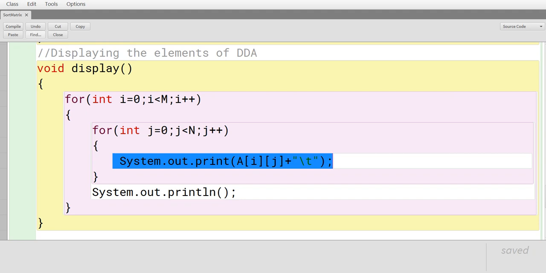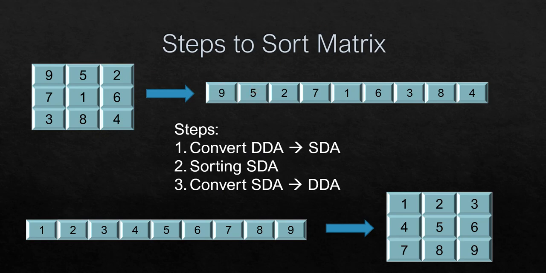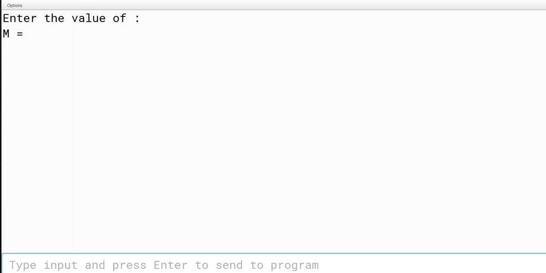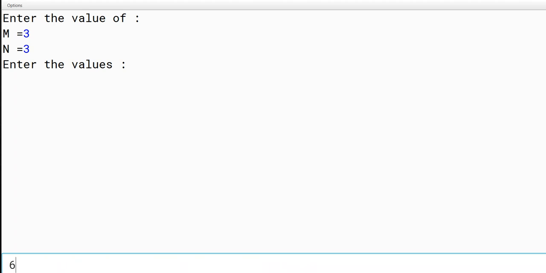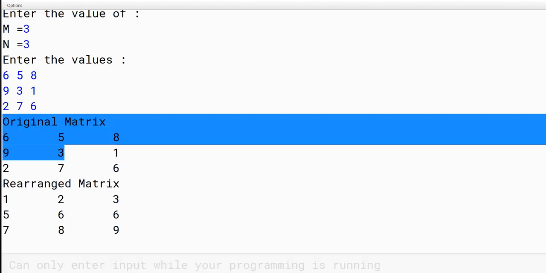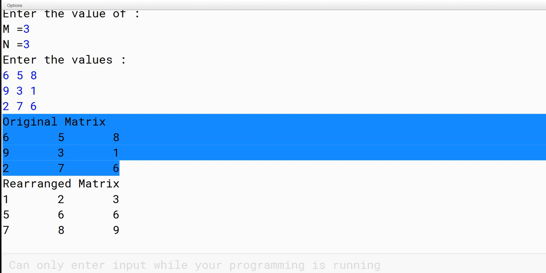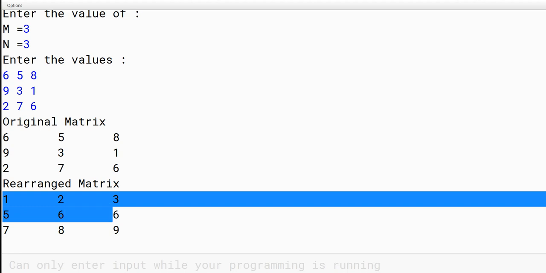Now you are going to execute this program. So compile this. Now I am going to give the value of m as 3, and n is also 3. So it is a 3 cross 3 matrix, as we discussed in the examples. I am going to give some numbers: 6, 5, 8, and then 9, 3, 1, and then 2, 7, and 6. Now you can see the original matrix stored in row wise order, and then you can see the rearranged matrix below.